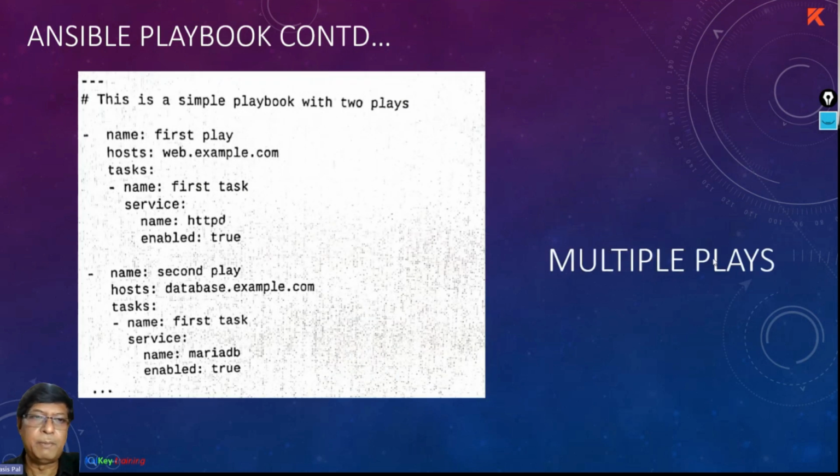Then there can be multiple plays. So you say, this is my first play, this is my second play, and within the first play you have tasks, and within the second play you also have tasks. Maybe this play is working on this particular host, and some tasks will be operated on that particular host. Host means this is a database server, this is an application server, a web server. So there will be some application running, and you are doing some task over there. Here on the database, you are doing some MariaDB task. MariaDB is a database. Okay.